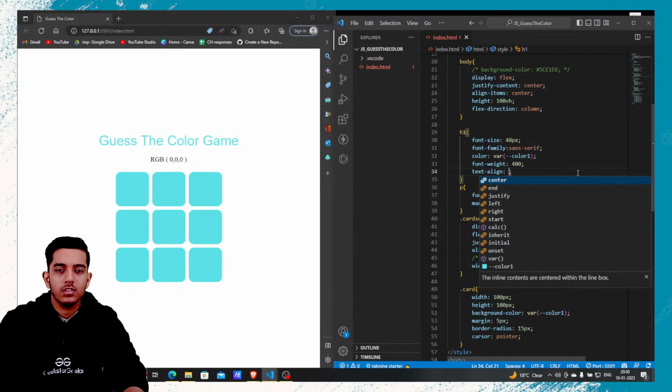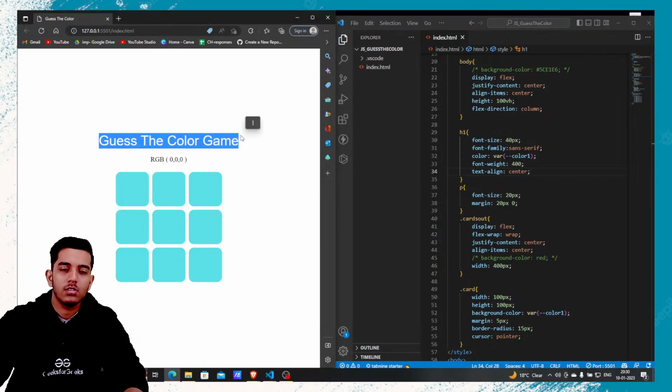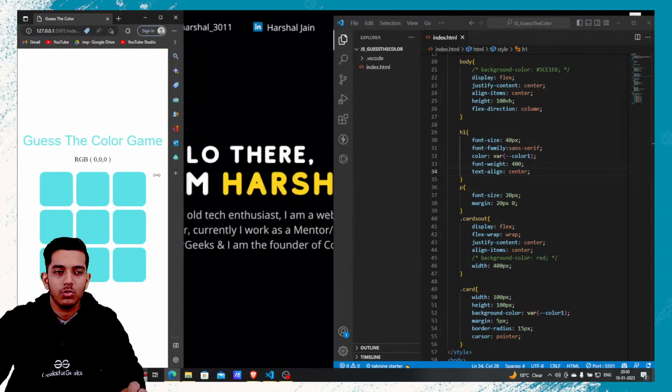So what happens with text align center? Actually, if you are making a responsive design and somehow this width reaches its maximum limit, then the text will be jumped towards the center. If you just shrink the screen any further, then the text will be in the center of this page, like the game will be jumped towards the center of the page. That's what text align center does.